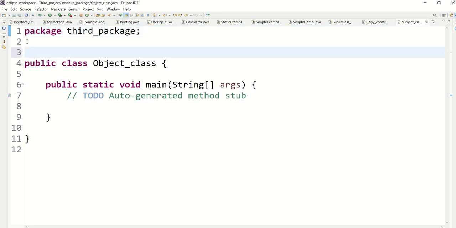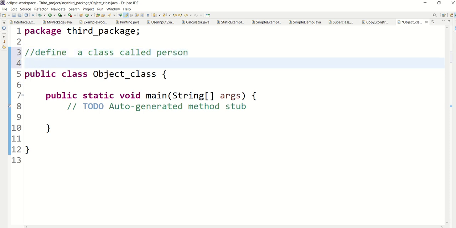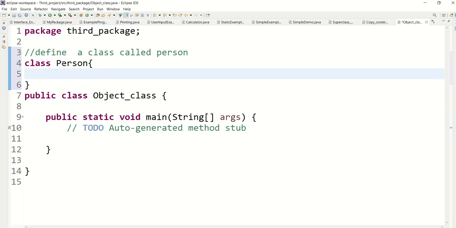So we are going to create a class called person. We will be defining a class called person. Class Person. Always remember the name of the class should start with a capital letter.